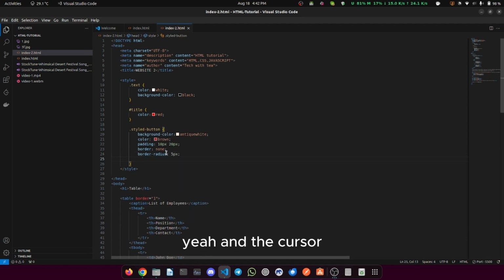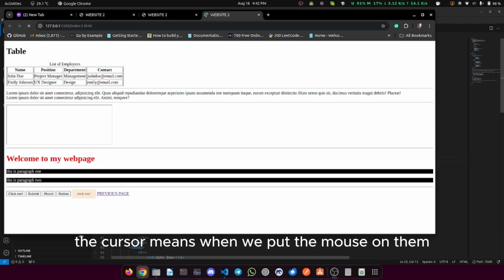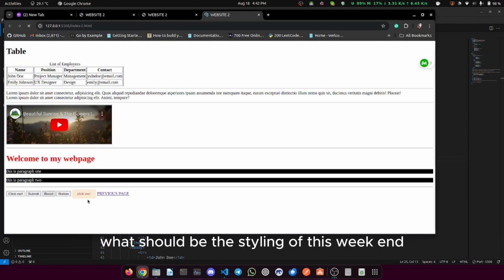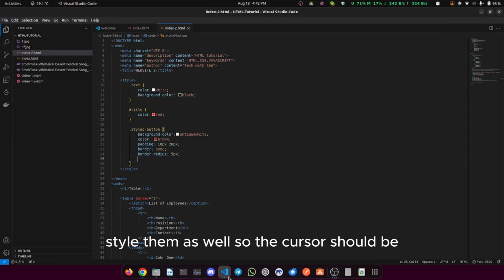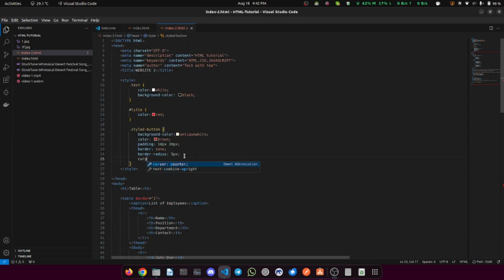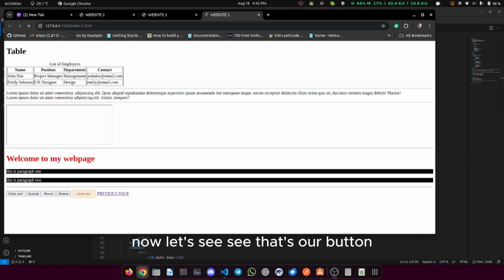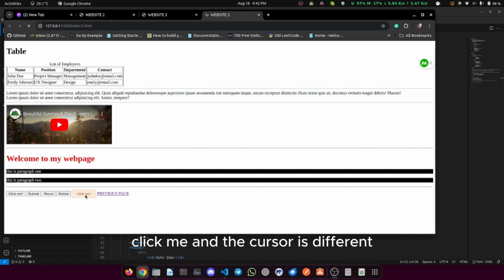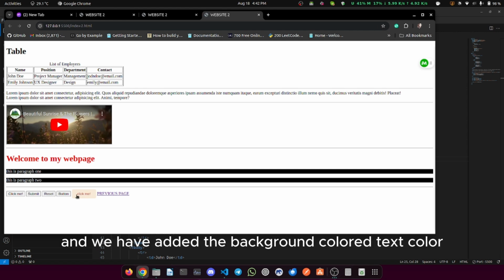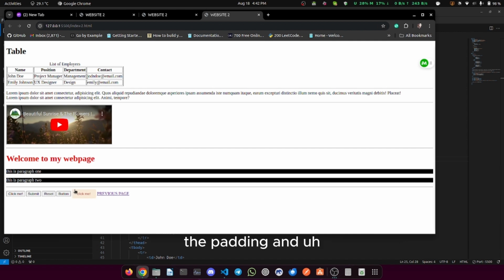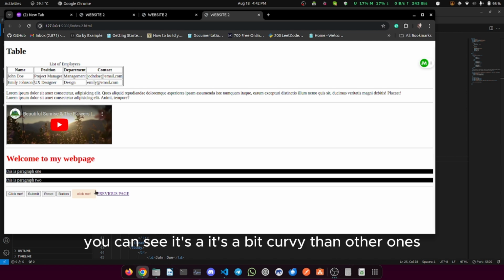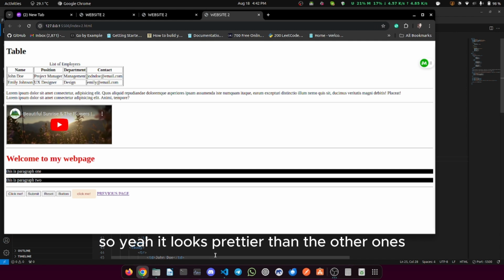And the cursor means when we put the mouse on them, what should be the styling. We can style that as well. So the cursor should be pointer. Now let's see. That's our button, click me, and the cursor is different. The cursor is pointer here, and we have added the background color, the text color, the padding, the border, and also the border radius. You can see it's a bit curvier than the other ones, so it looks prettier.